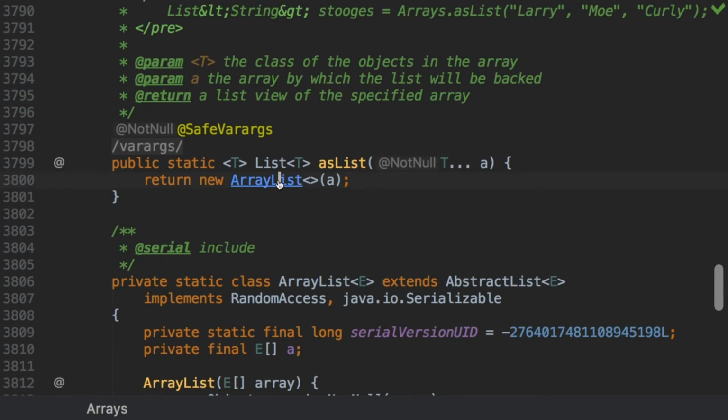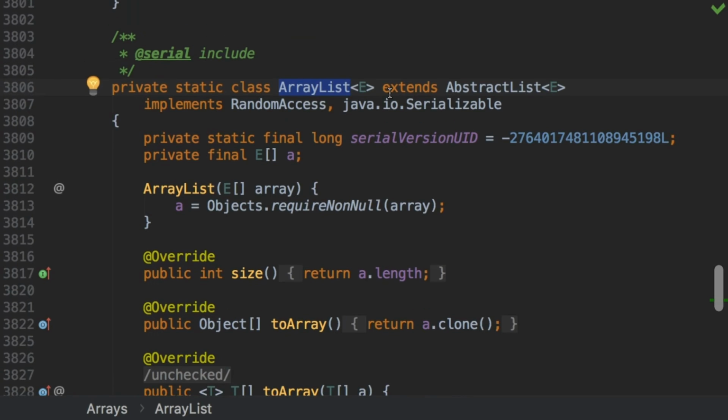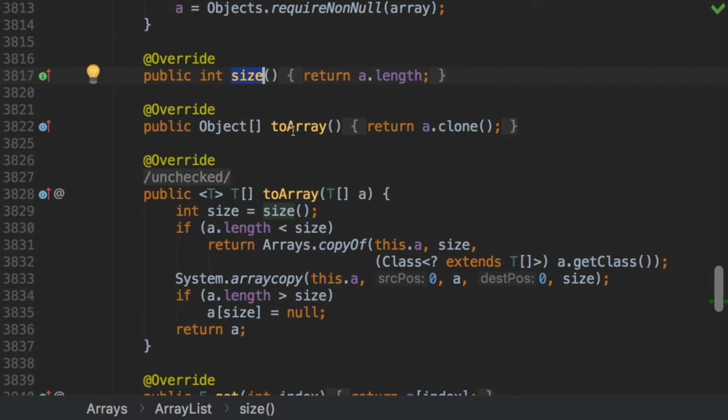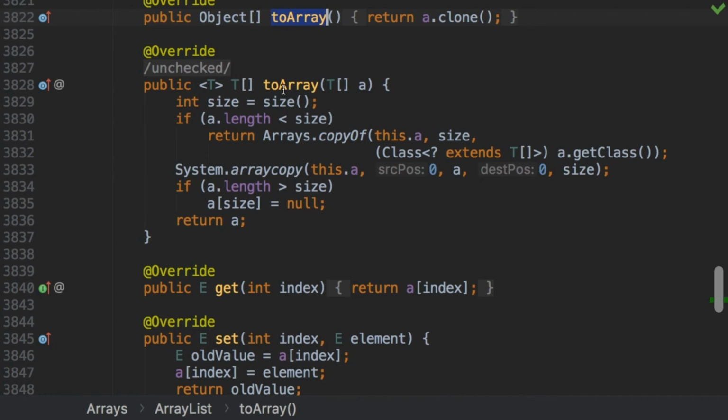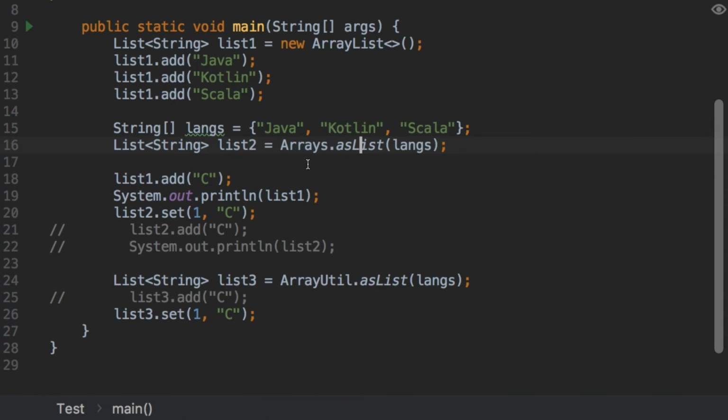And the ArrayList, if you go there, see, here is a separate ArrayList class instead of the java.util.ArrayList. And the way it is done, it implements size and a few other things which we haven't covered in our video, but the get method is implemented in the same way, and the set method is implemented in the same way. So basically the way we implemented ArrayUtil.asList is the same way Java has implemented Arrays.asList. Now we can say that Arrays.asList is completely cloned.